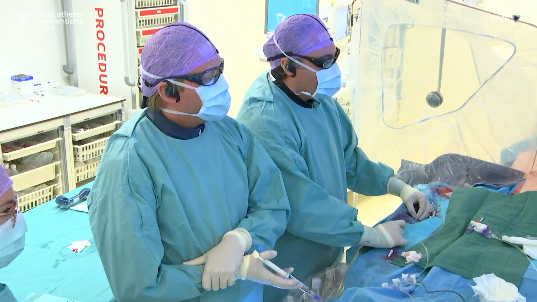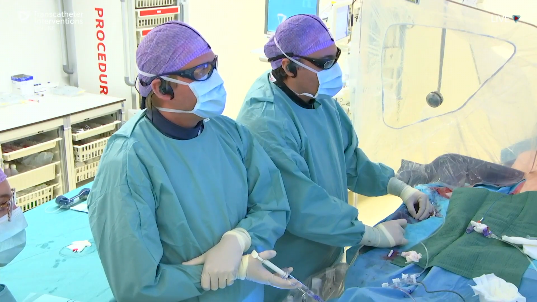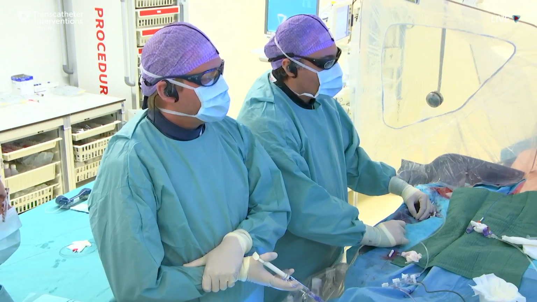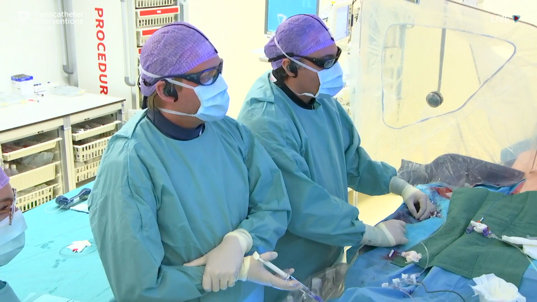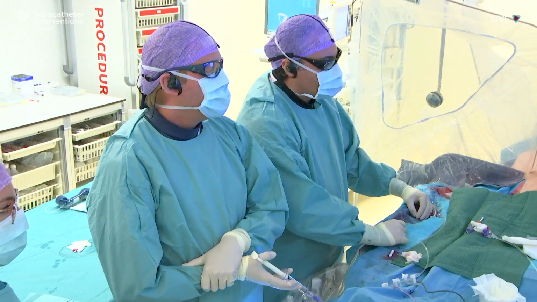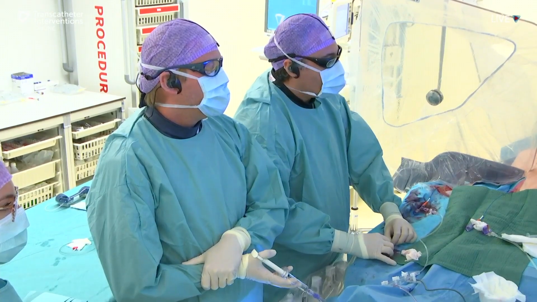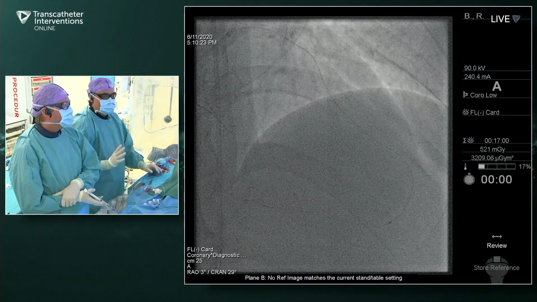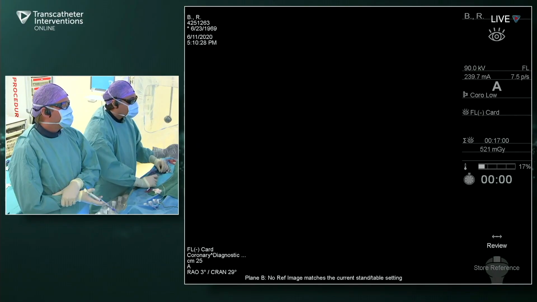It's not like the Corsair that you need to turn anti-clockwise. This one you need to turn clockwise. Also, I had the feeling that the tip was a little bit stiffer than the Corsair, so I will pay extra attention to the movement of this catheter.